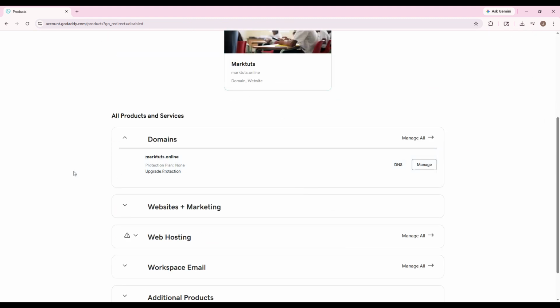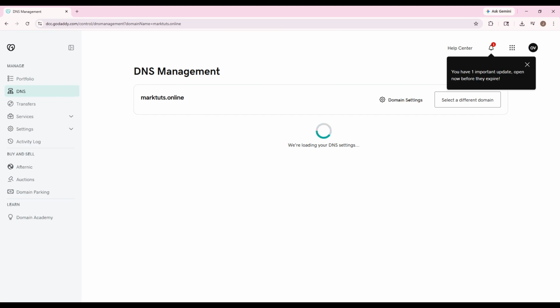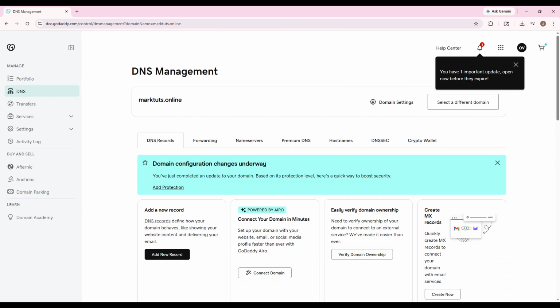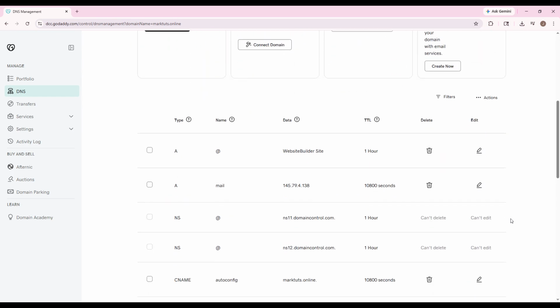Now scroll to the domain section. You should see the domain you want to work with listed there. Next, click DNS for that domain. This takes you into the management area where you can view and edit important domain settings. After that, select your domain from the list if it isn't already open.